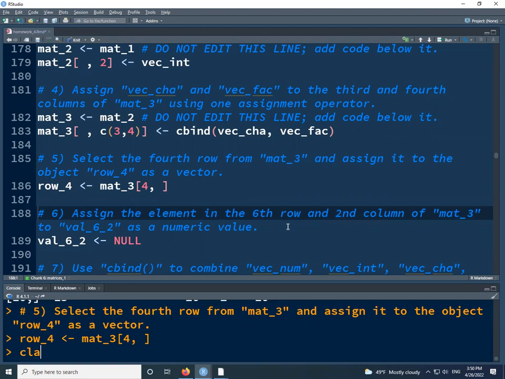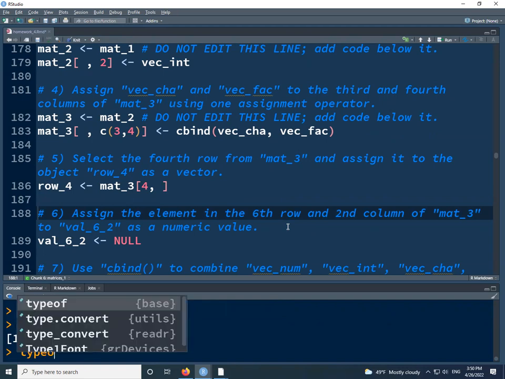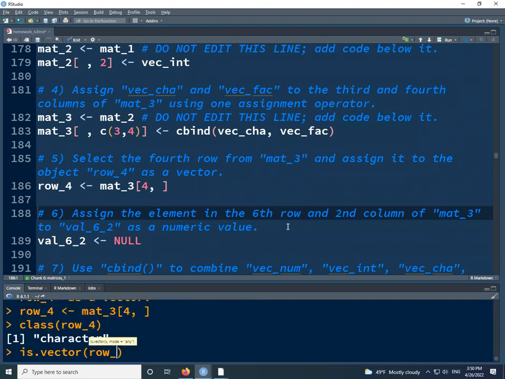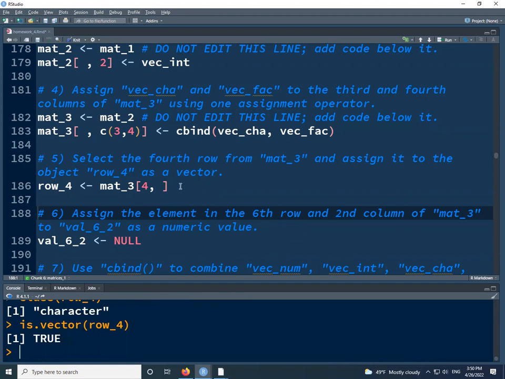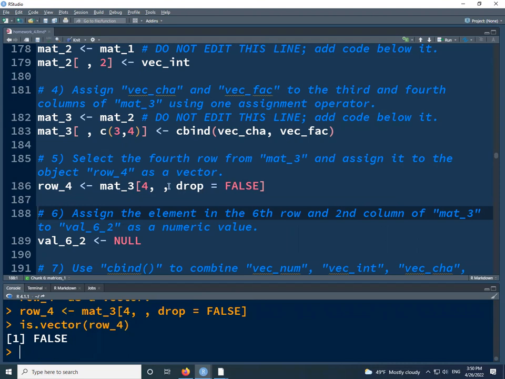We're going to check whether or not we got a vector. Actually, is it typeof? No. is.vector(row 4). Okay, so we got a vector doing this. Recall that if we wanted it to keep its matrix shape, we would have to say comma again and then drop equals FALSE. And now if we said is.vector(row 4), it would not be a vector.